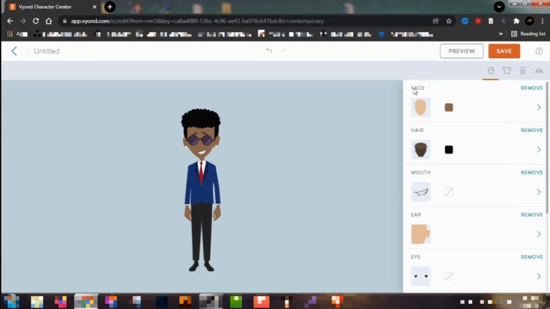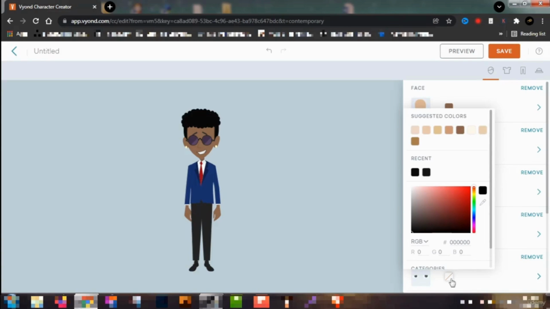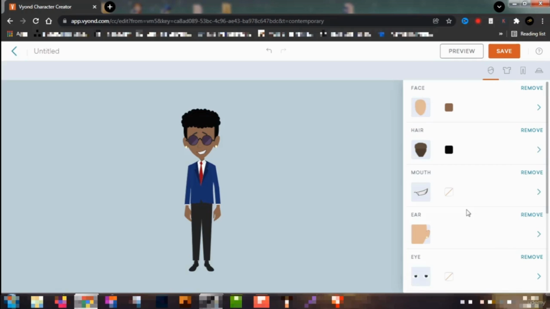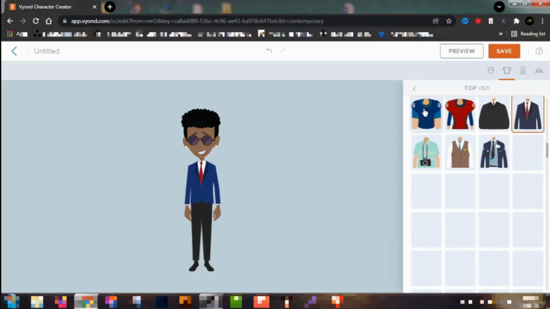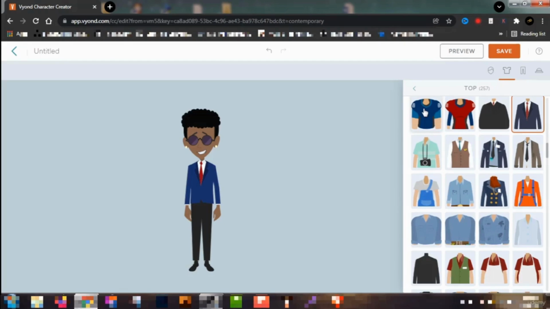Use this for this one. Okay, you can actually change the colors. But I don't want to change the color. I'm okay with this. So now, once you're done with all the facial expressions, the facial attributes, you can now go to the tops. Okay, go to tops and change the tops. Okay, I don't want him looking too official, so I want to always change things around.